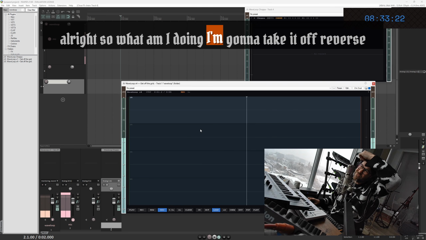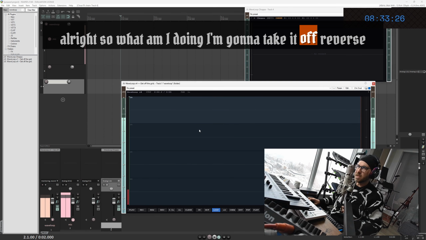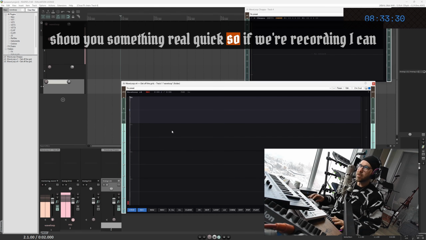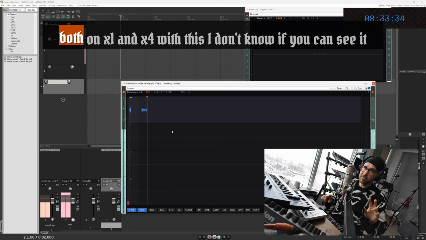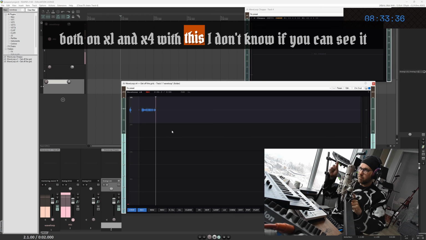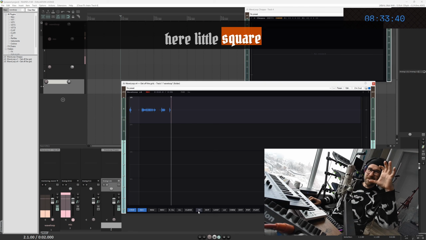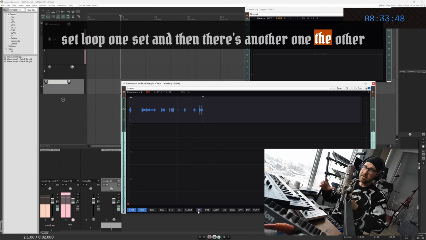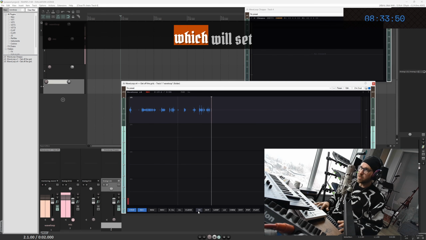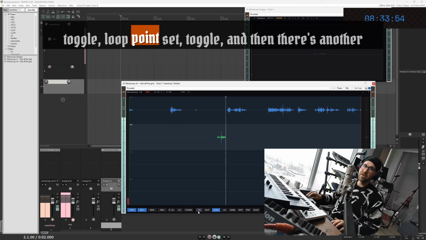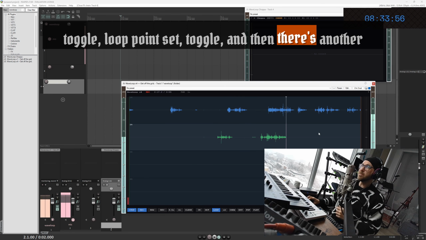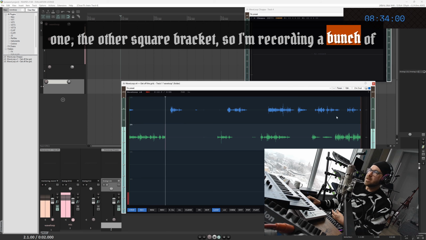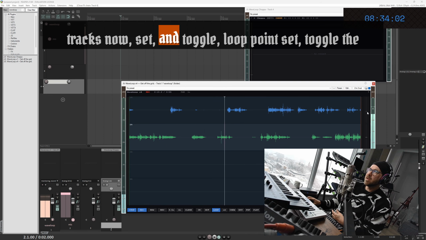So what am I doing? I'm going to take it off reverse mode. I'm just going to show you something real quick. If we're recording, I can set my loop points on both X1 and X4 with this, I don't know if you can see it here, the little square bracket: set loop point. And then there's the other square bracket, which will toggle the loop point. So I'm recording a bunch of tracks now, set, and toggle.